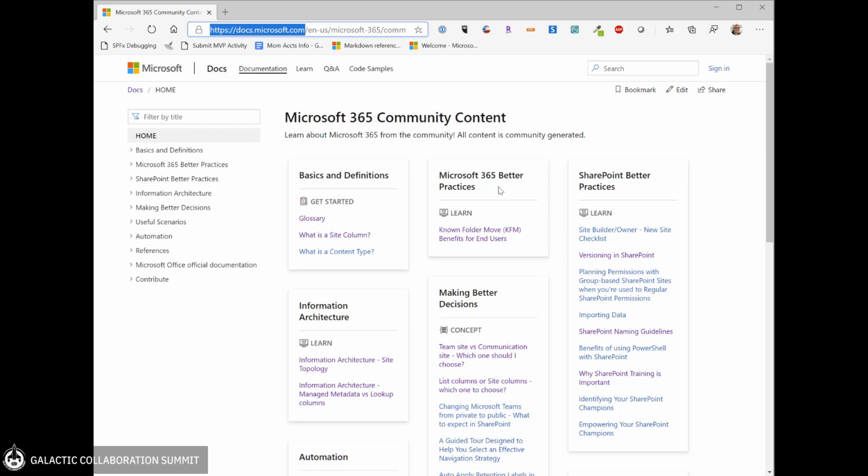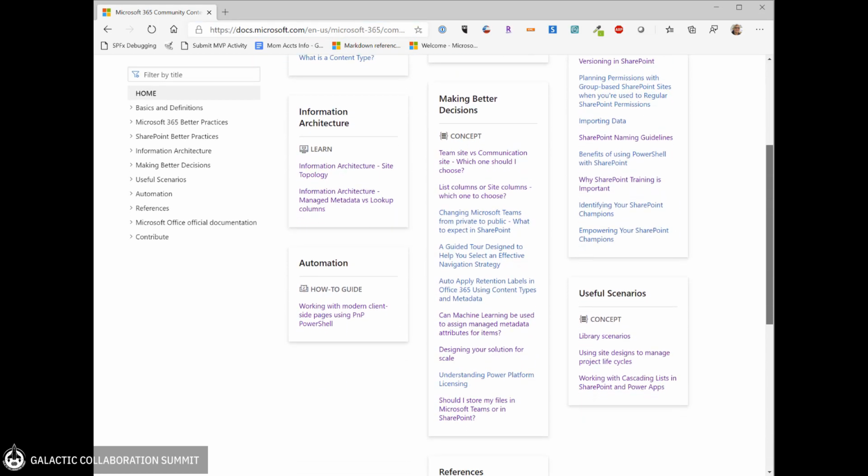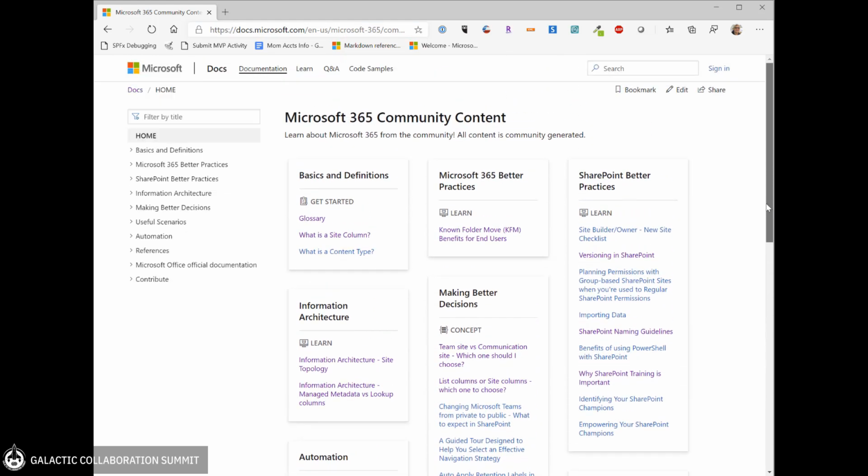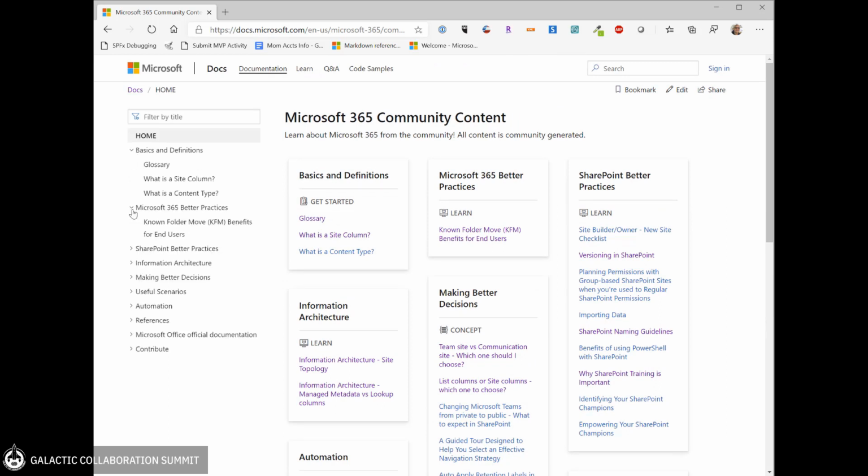The navigation is very straightforward, and probably will get more complicated over time, hopefully, because we're going to have lots of content to show. But what we have in general is the content areas that I mentioned, things like basics and definitions, Microsoft 365 better practices, etc. And within each one of these, we've highlighted certain articles which we think have broad appeal. So this page will probably change over time as the amount of content grows. The navigation on the left side mirrors what's in those blocks, but will probably end up being much larger than what we highlight in the blocks to start with.